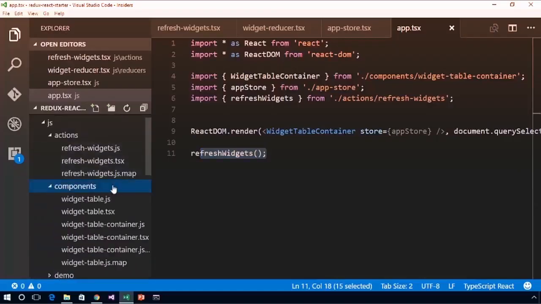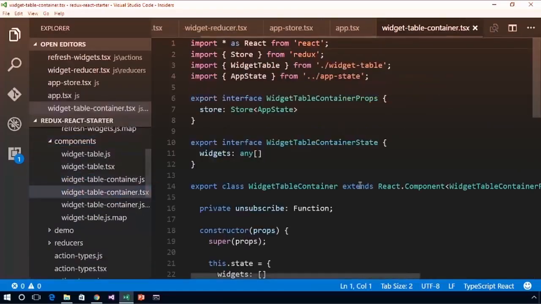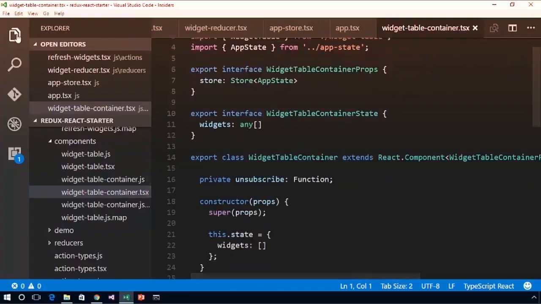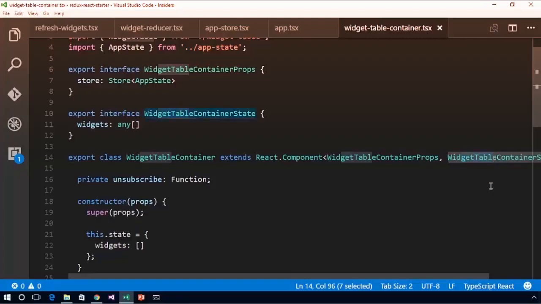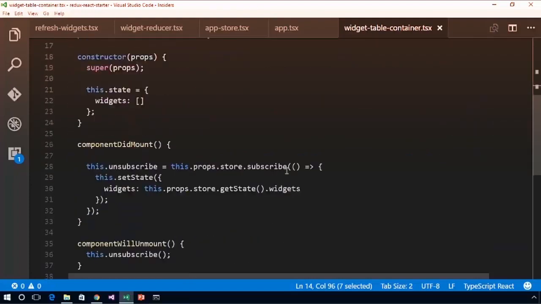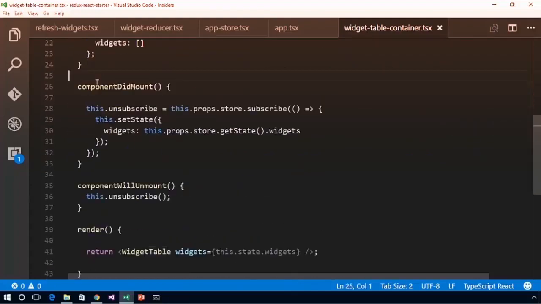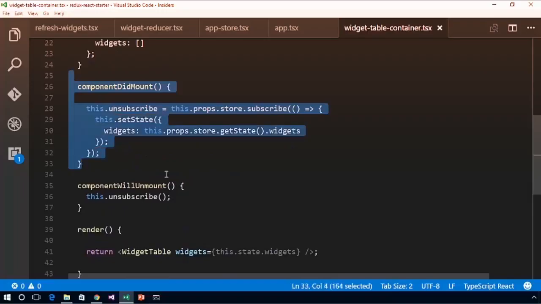So inside of our components, we have widget table container. And if we come into here, we're going to see that we're using React with TypeScript. So there's also a TypeScript definition file for React as well. And you can see where we're extending React component. We're specifying the type for our properties and for our state. I'm not going to go into a lot of detail on that, assuming you know what that is if you've worked with React before. But what I am interested in showing you is coming down here and talking about this componentDidMount function. This is one of the lifecycle functions that comes with a React component.